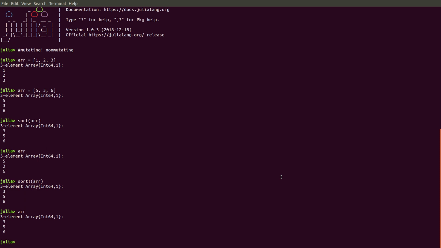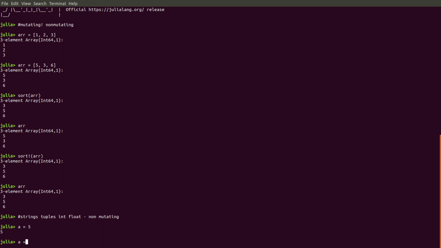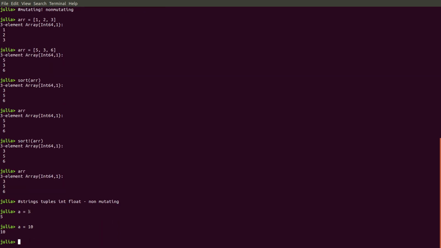In case you're writing your own mutating function, remember that data types like strings, tuples, and floats are all non-mutating data types, which means you can't change the values. Now don't get confused. When I said ints and floats are non-mutable, what I meant was that their values can be changed. Suppose I have say a equal to 5. I can change what a represents, but I can't change the value 5. But I can make a equal to 10. So in this way, even ints are non-mutating.